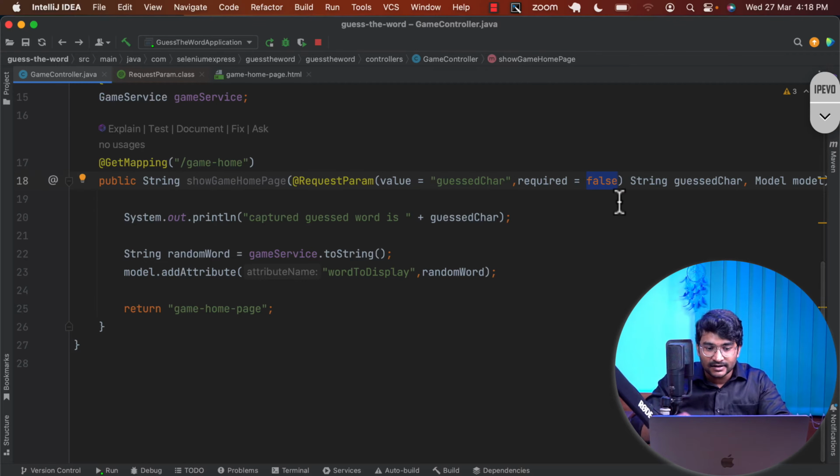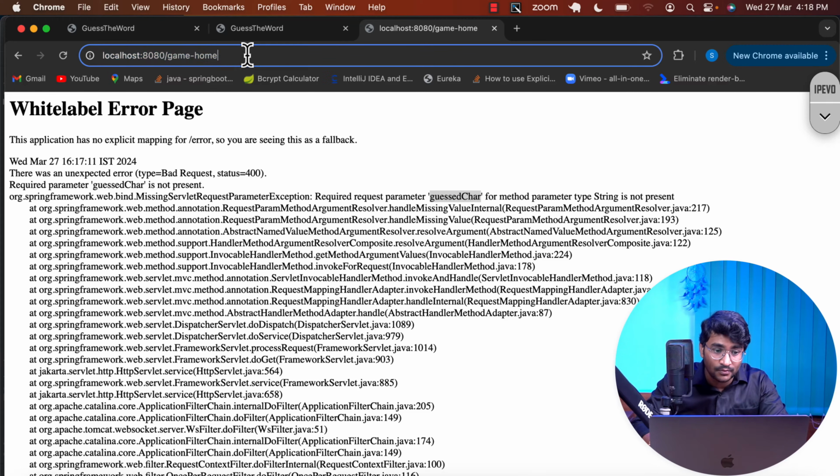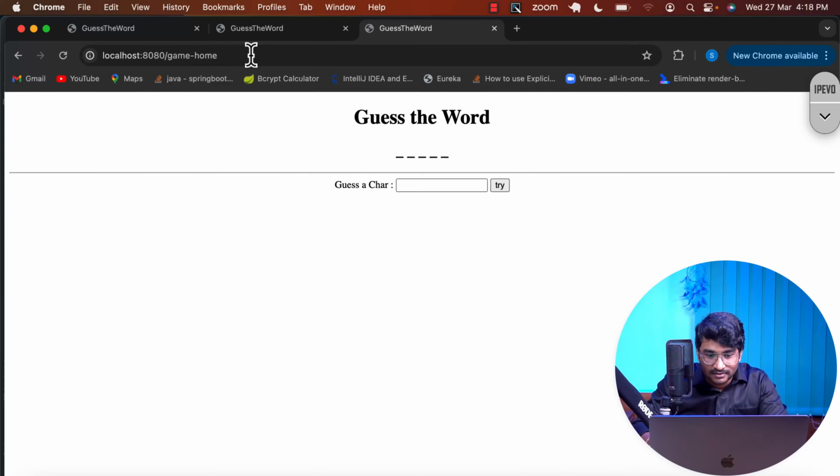What I'm saying is that whenever somebody is hitting this request, it's not compulsory that this request parameter will be present inside the request. If it is not present, then that's fine. Just assign null to this, right? So let's see if that happens. Do a control S right now. I'm going to hit the same URL again. Do enter. It's not loaded. Do enter. Come on, it's working fine right now.